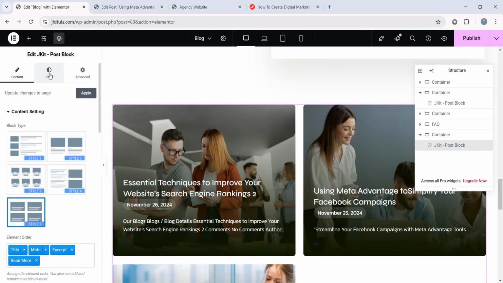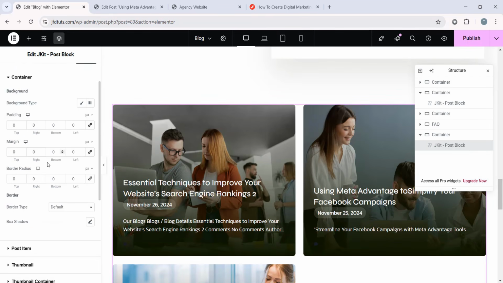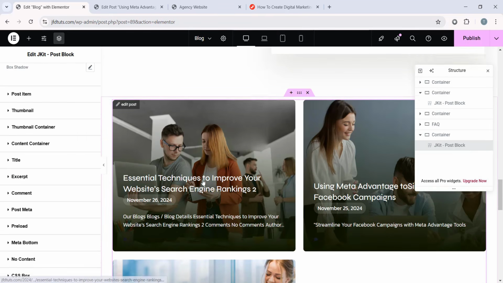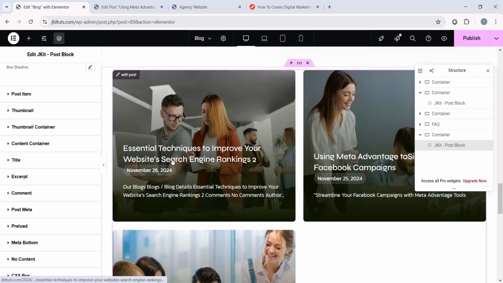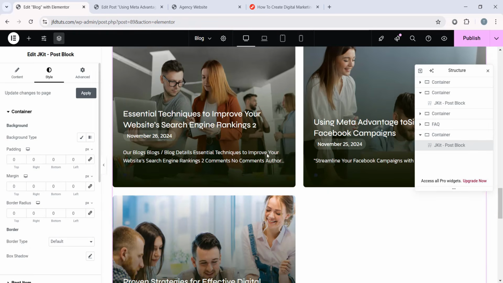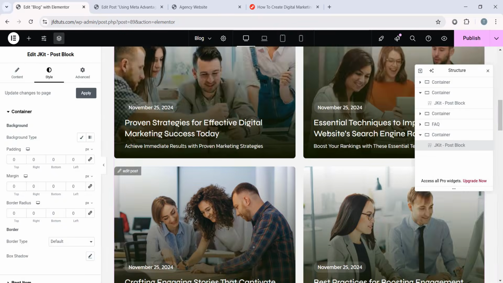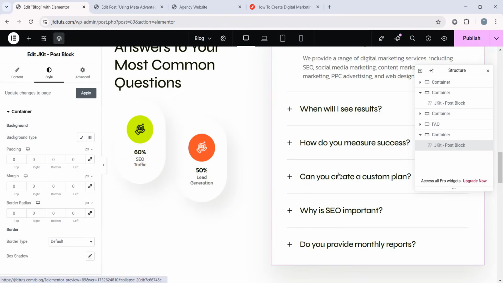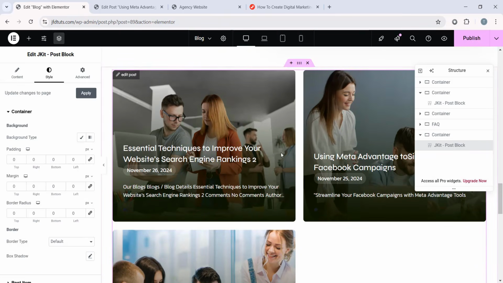Right, so these are the basic settings you can do with this blog post. After that, you can go to the style tab and change any style, like the text color, text size, typography, everything. It has all options. And also one thing: I know this is only showing 3 posts, whereas we want it to show all the posts. So how can we do that?